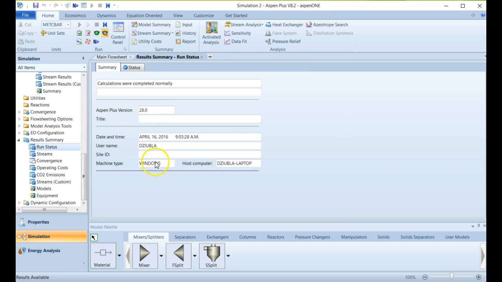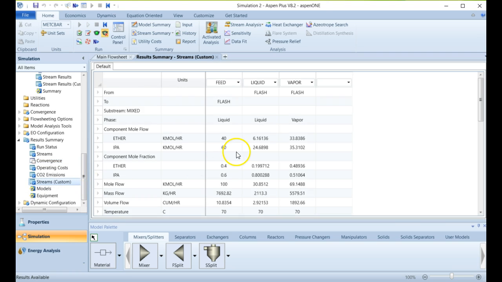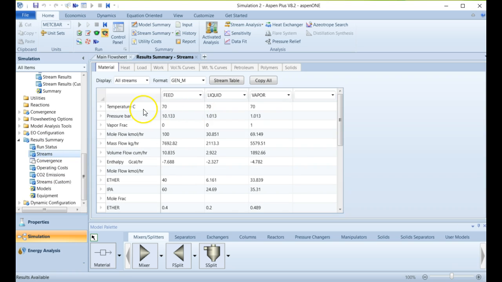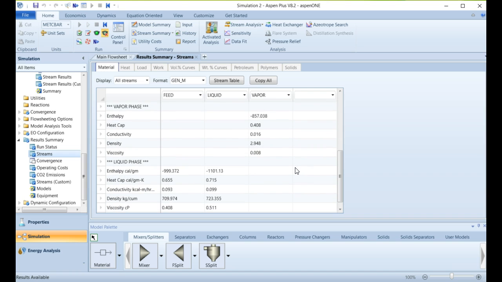Calculations were completed normally. We can get all of this information that we'd want. I can go down to streams. Now I'm just going to go to streams run. Oh, I'm sorry. Go to this one. This is better. We can actually go here and see all the streams data that we wanted to get.